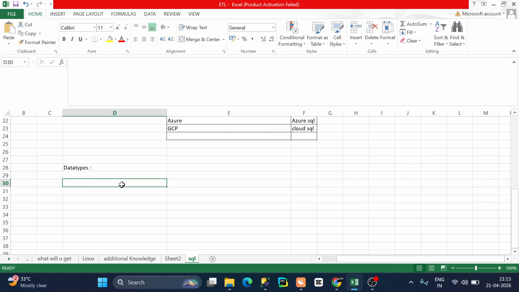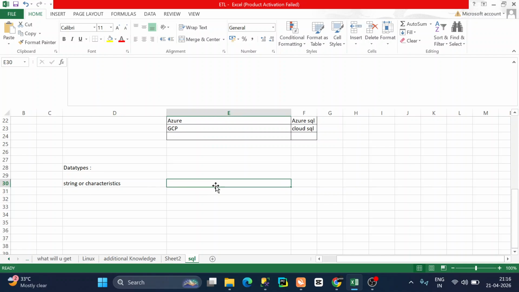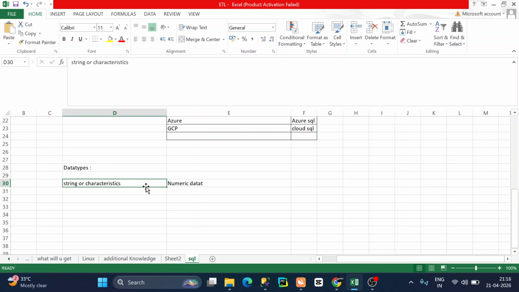We will start first with string or characteristic data types. Then we have numeric data types. Let's do the string first. String or characteristic means, suppose we have a name such as Uttareshwar.